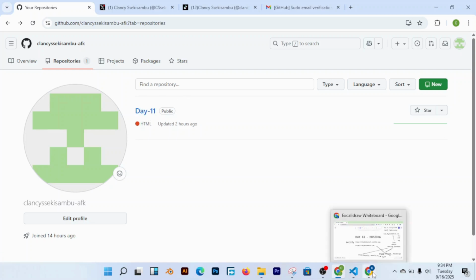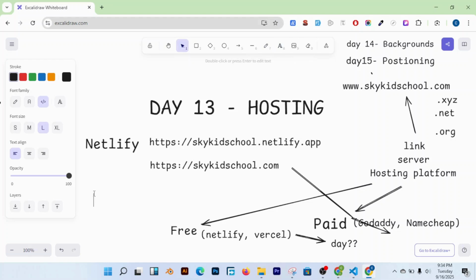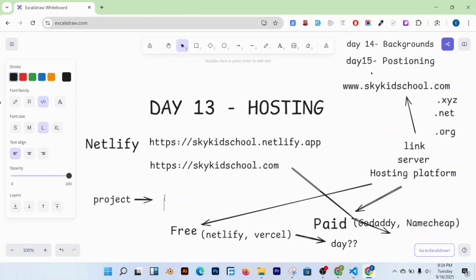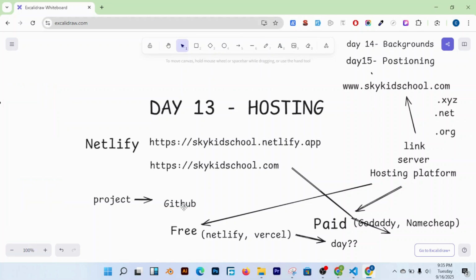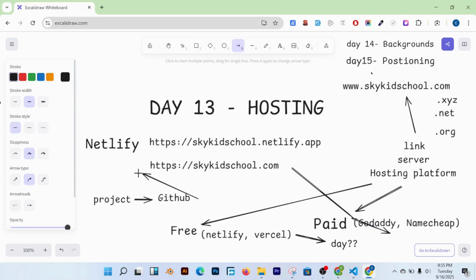When it was day 11, which we pushed to GitHub. So this is how the sequence goes. You have your project here, on your machine. So you push your files to GitHub. After pushing your files to GitHub, then you'll be able to get a leeway to push your files to what?